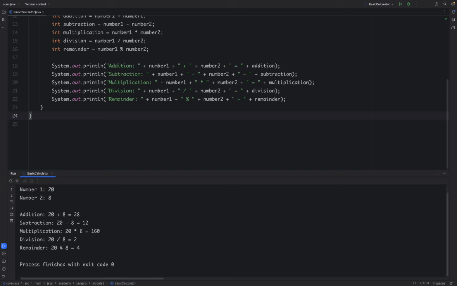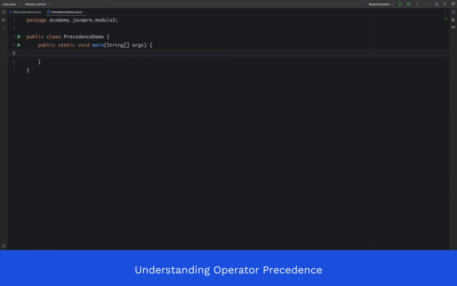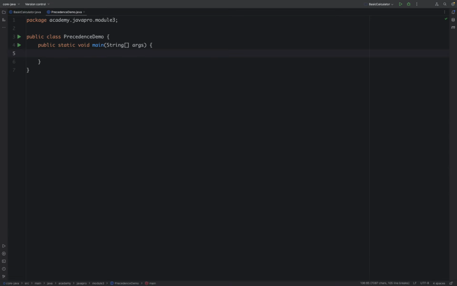Now that we've mastered the basic arithmetic operations, there's something crucial we need to understand about how Java performs calculations, and that's operator precedence. This is one of the most important concepts in programming because it determines the order in which operations are performed, and getting it wrong can lead to completely unexpected results.